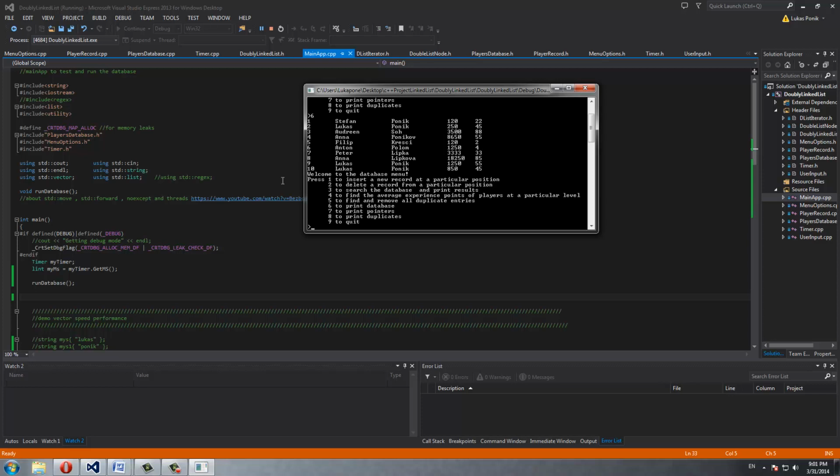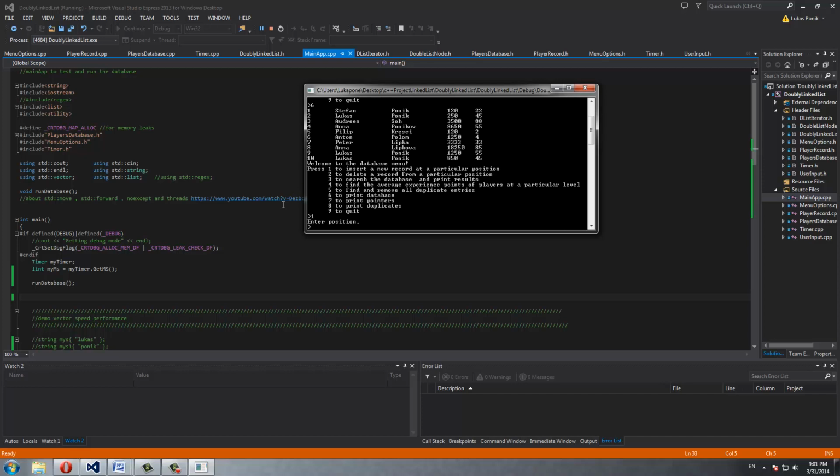So if I want to insert a new record at a particular position, I press 1 and it asks me to enter the position. Position 0 is one before the first one, and any number greater than the length, so any number greater than 9, will be after the last one. If I enter 10, it will be the end.